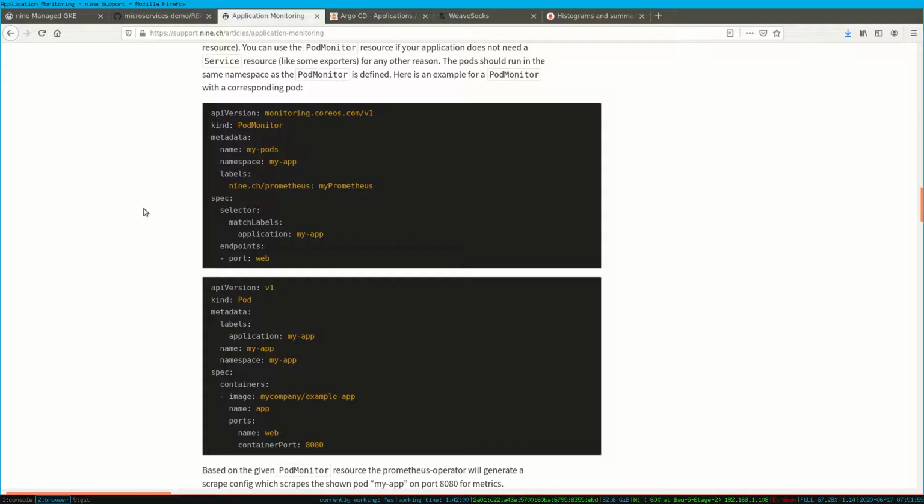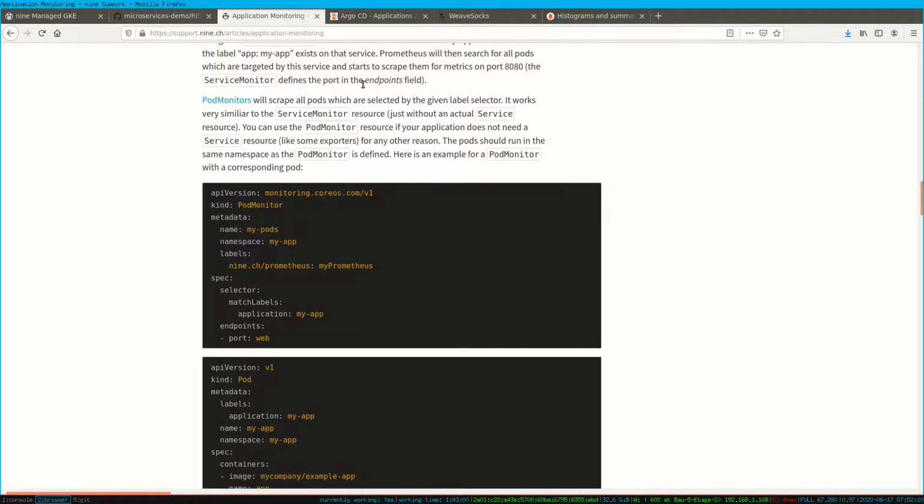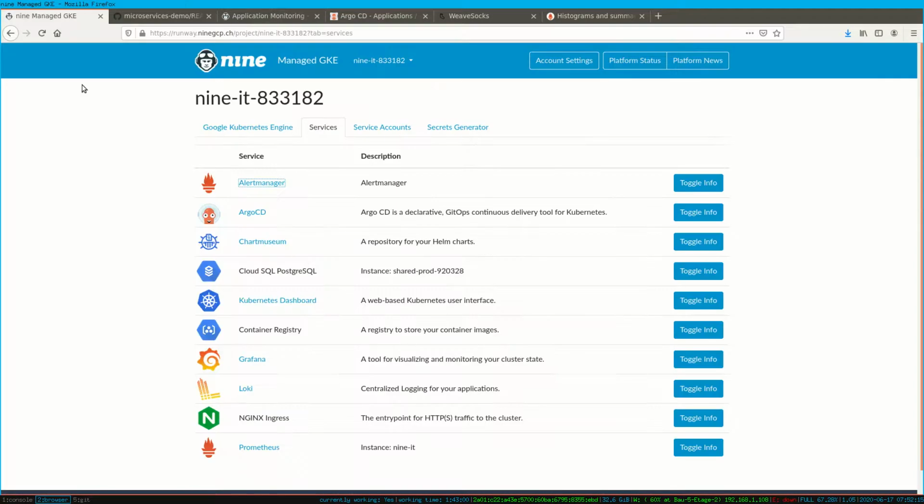What we always need to think of in application monitoring is that we need to connect the service and pod monitors to our Prometheus instance, and that's what we do with the label. So the label is always 9ch Prometheus, and then here should be the name of your Prometheus instance. So in our case, if I go here, you can see that the instance name is 9IT. That's what I need to use in the label then.